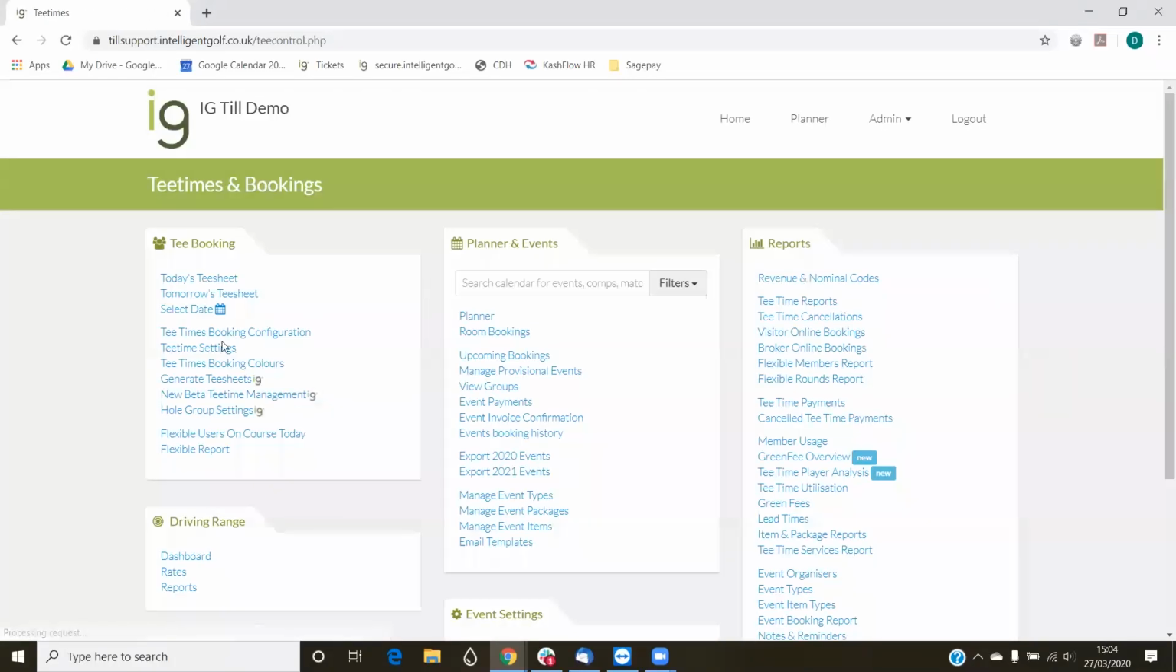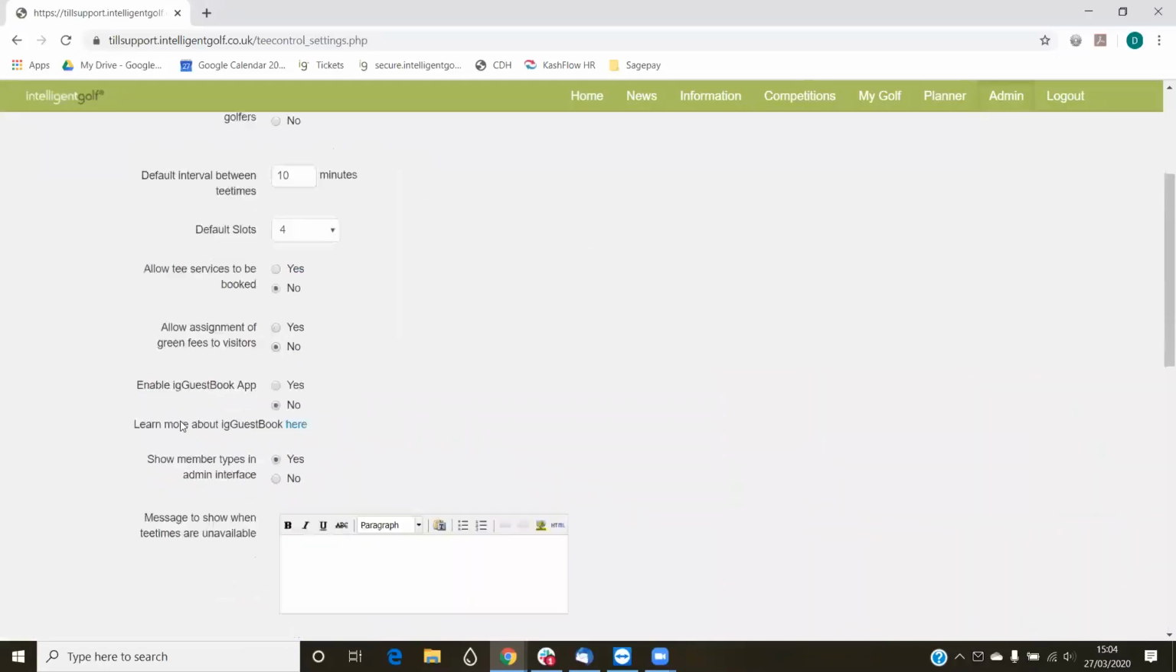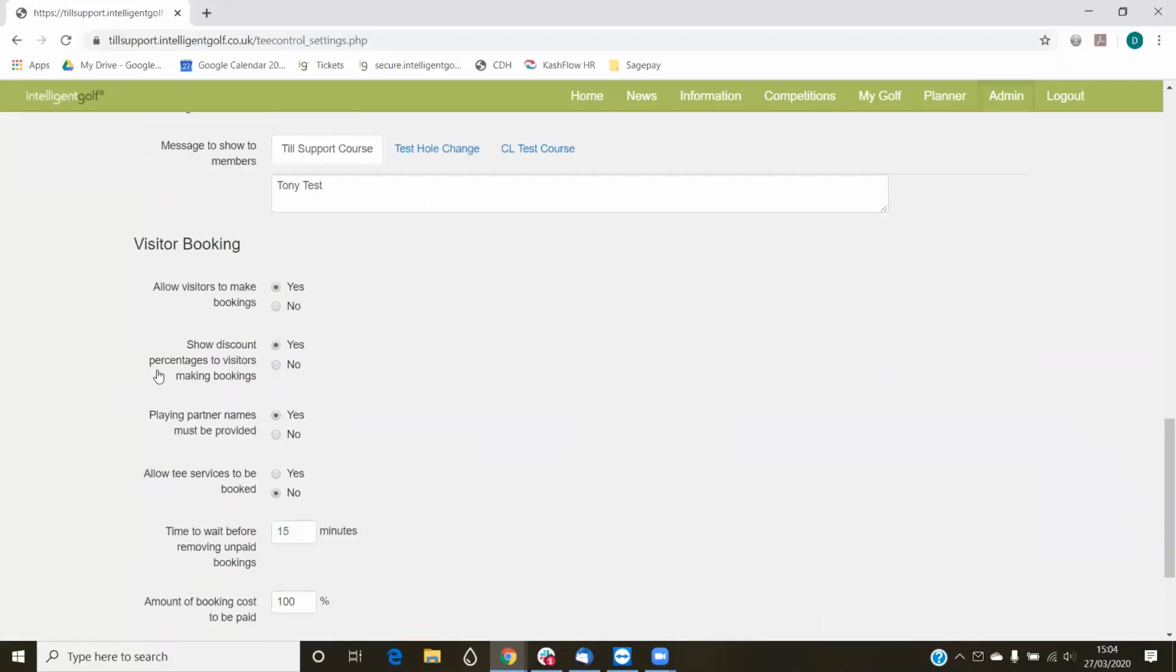That's the difference between the two. If we then go back to our Teetime settings, I will quickly explain the visitor bookings. If you currently allow visitors to make bookings and you have any reduced rules at that time, you can set them and they'll show the percentage of the discount. Again, playing partner names must be provided. If that's set to yes, they have to add all of their playing partners' names into the booking itself.